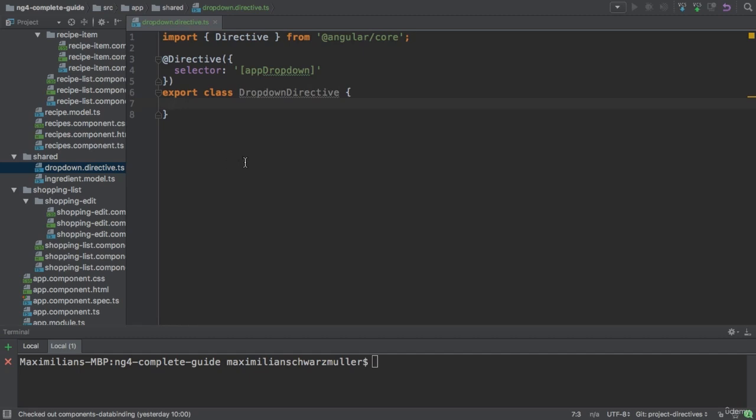Now what should this directive do? I want to add some functionality to it, which allows us to add a certain CSS class to the element it sits on once it is clicked, so once this element the directive sits on is clicked, and remove the class once we click again, let's say. So this is your challenge. Try implementing such a method, which basically listens to clicks and then toggles some property which determines whether some class is attached or not, and also try implementing some code which dynamically attaches a CSS class or not.